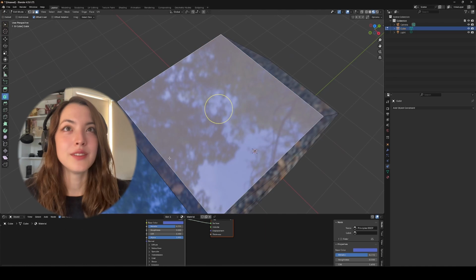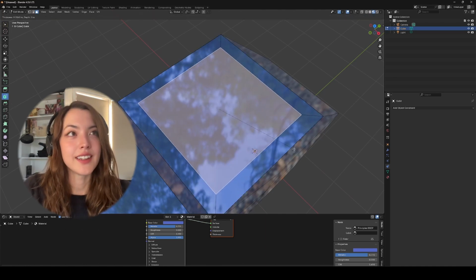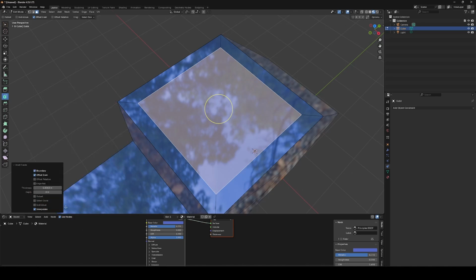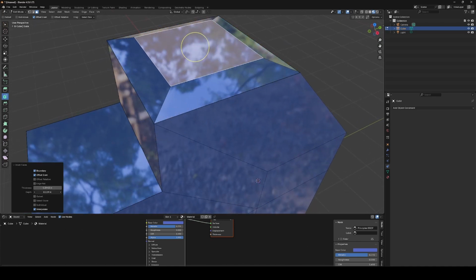Let's move on to the next tool, which is Insert Faces. Personally, I prefer to press I to insert faces. A window will pop up in the bottom left, and this is where you can change the thickness of the insert. And you can also change the depth, which is going to push it away from the mesh.